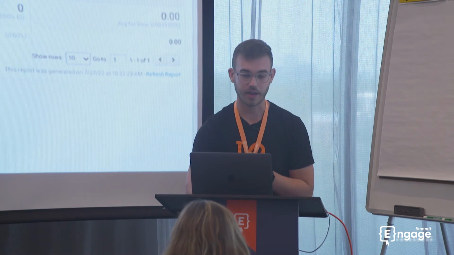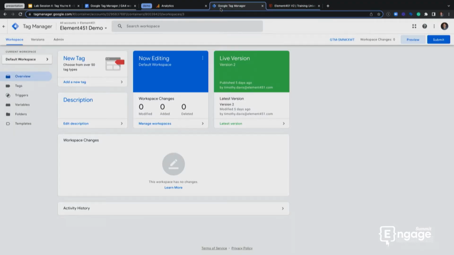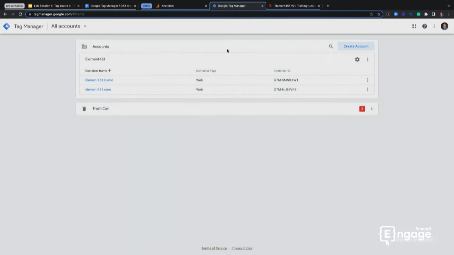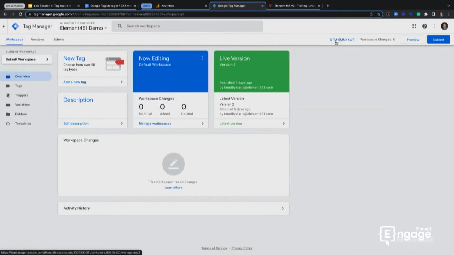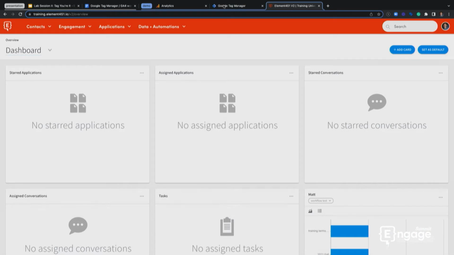Okay, so I've got Google Tag Manager open in this other tab. And what I'm looking at here is just the Tag Manager overview interface. All I'm going to do now is hop back to the account screen, and I'm just going to highlight and grab our container ID. That was also available right here, but I'm just looking for that GTM dash number. That's our container ID.